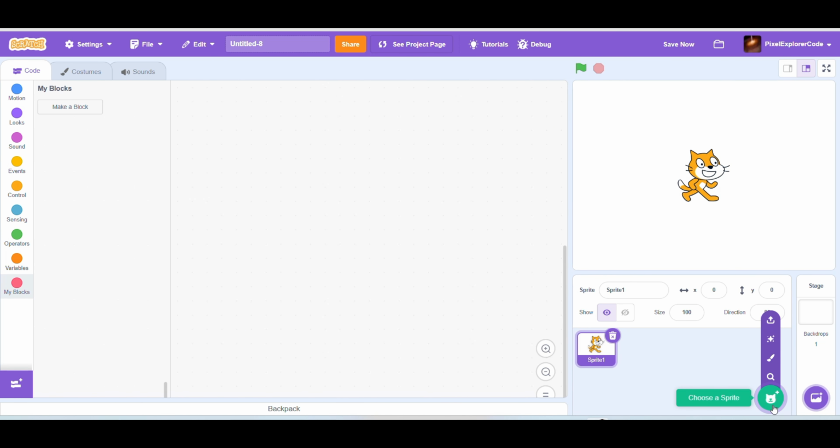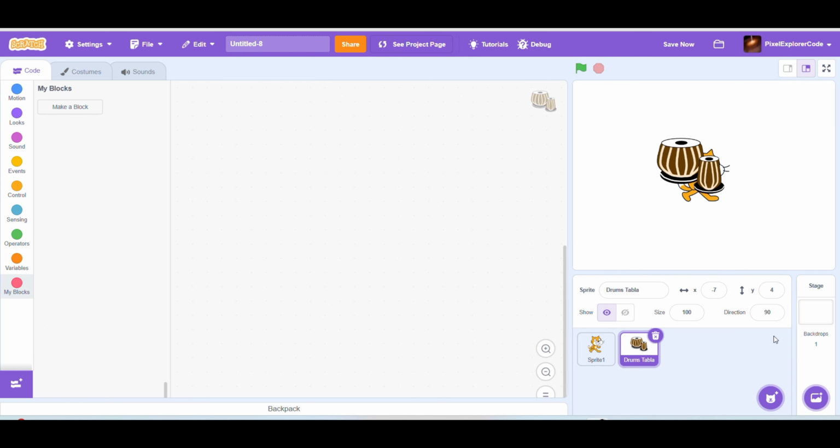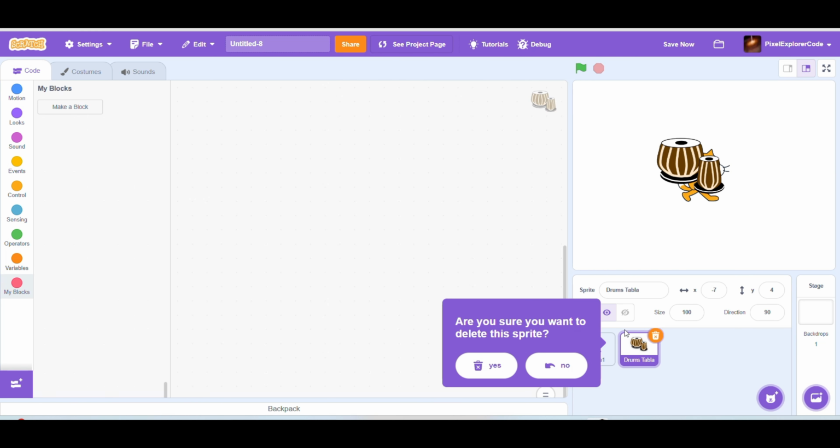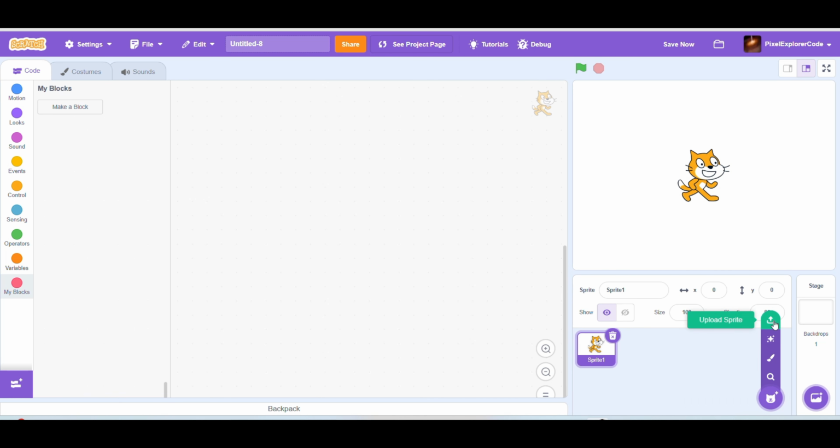And you might see here there's a cat. So you could choose a sprite, choose a character, or paint one. Or surprise, I think I never tried this before, so let me just do this. Yeah, so it chooses a random one. And upload sprite: if you have any images, you could just upload them.